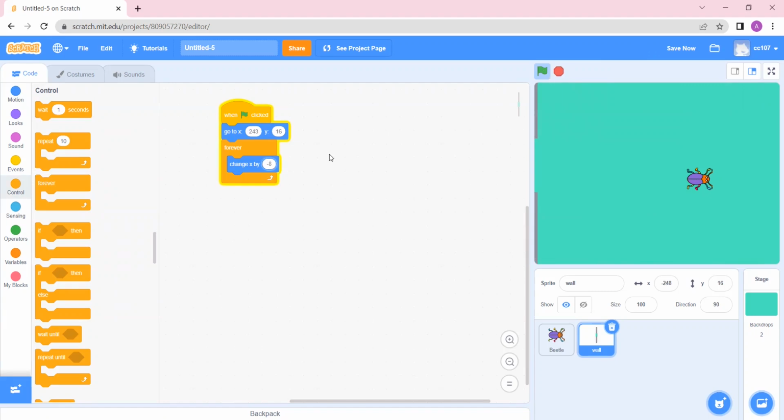So I'm going to put -8. Yeah, according to me, this much speed is fine. Now, if you remember the game, you must have observed that there were multiple walls coming on the stage at the same time.